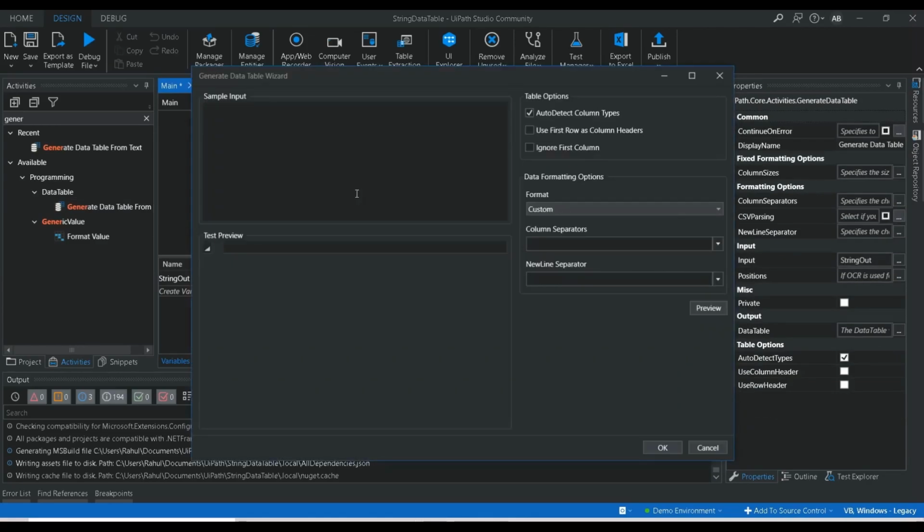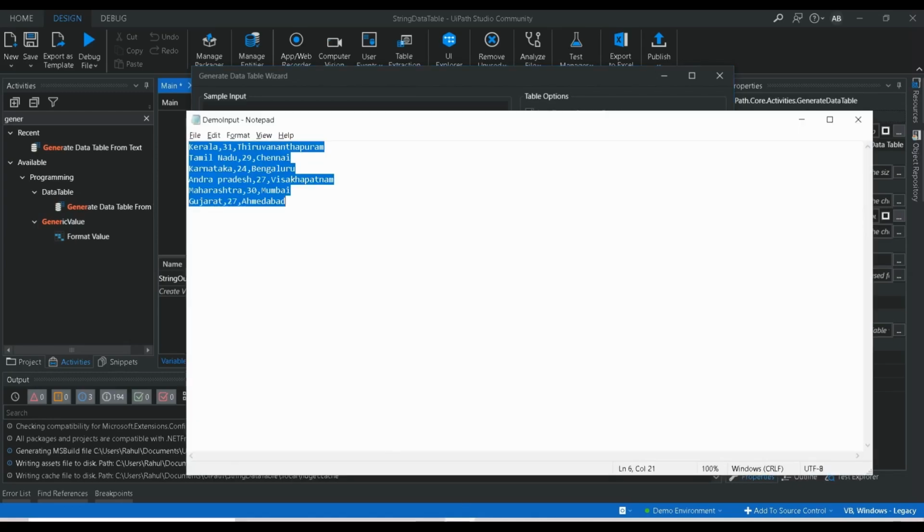We have to set the option for how we need to separate this data. For that, in the format I am going to choose CSV. And what should be the column separator? Here I'm going to choose comma, right? That is what I need to separate on. And if you want to see a preview, you can do that also.